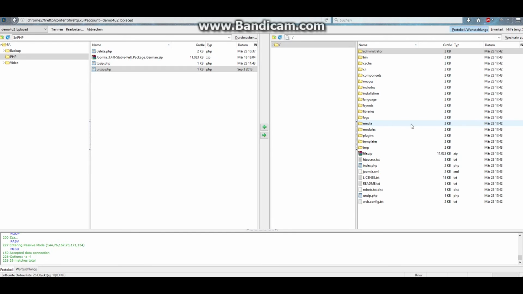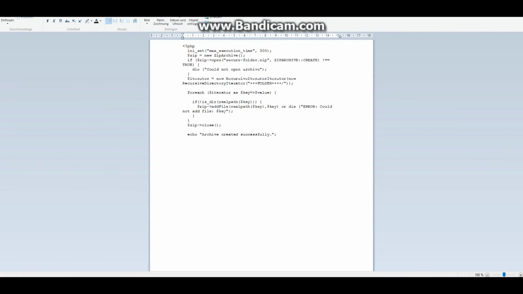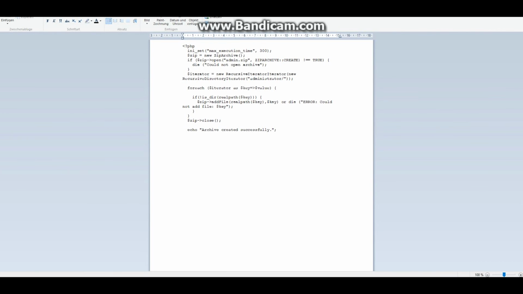We have now many folders here, and we want to zip our administrator folder. So I'll show you the script again shortly. What's important for us now is to enter the folder name here. And the zipped file will be called admin in my case. Okay. Save it and upload it.